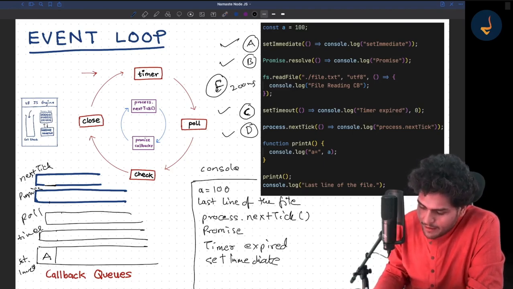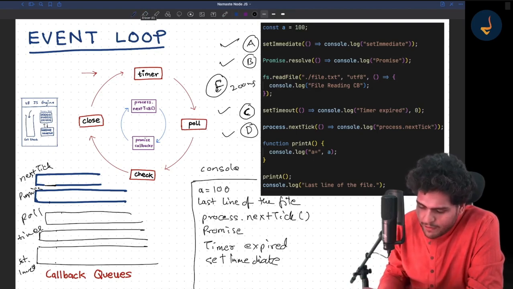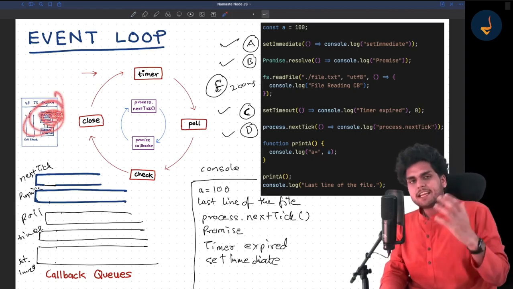Now set immediate will move out of this queue, right? This will be gone. Let me remove this. Let me put an eraser over here. Now what happens? Now the event loop, this V8 engine, is waiting.